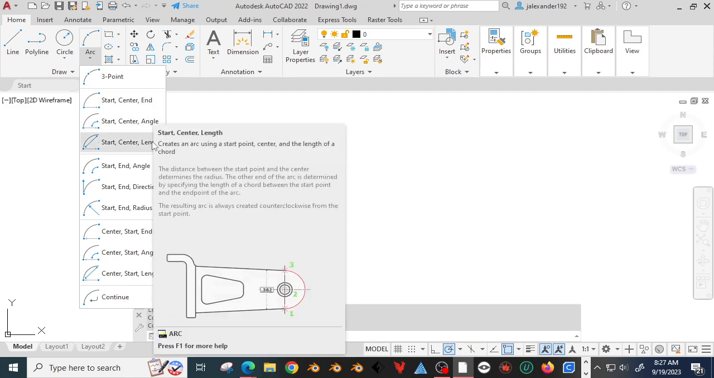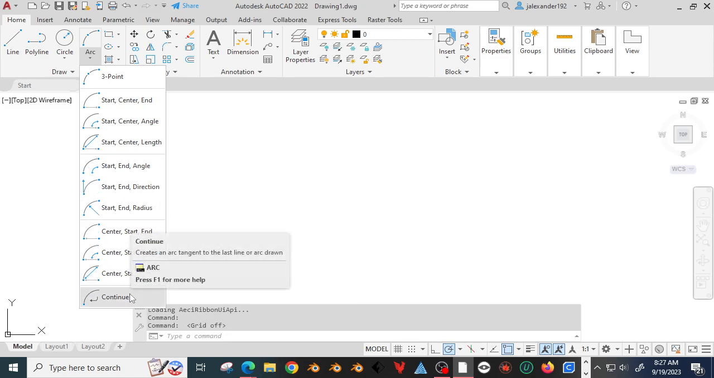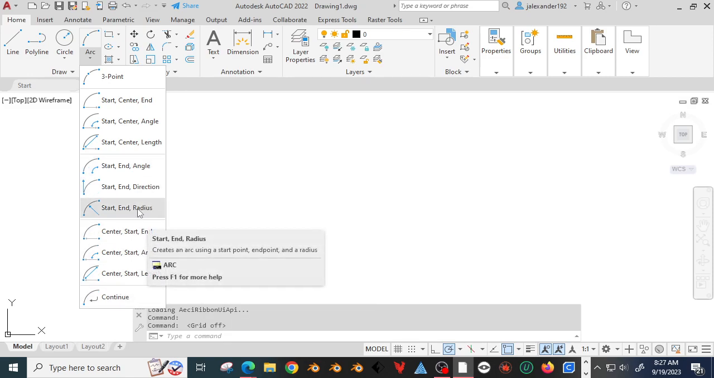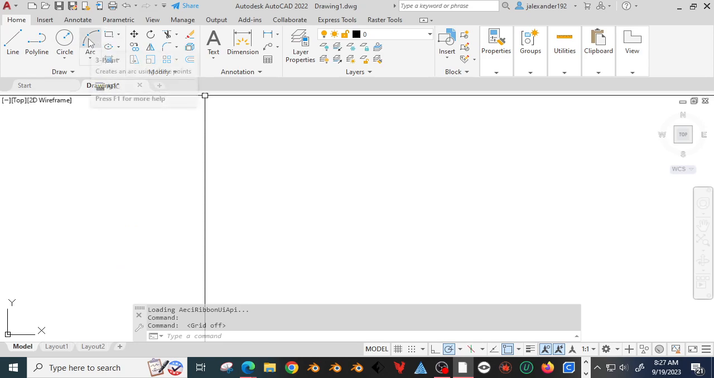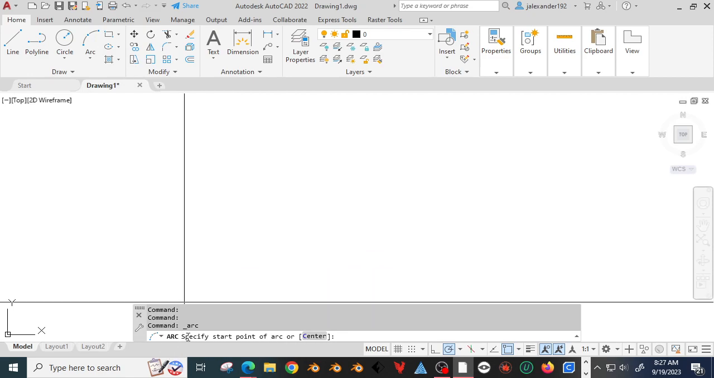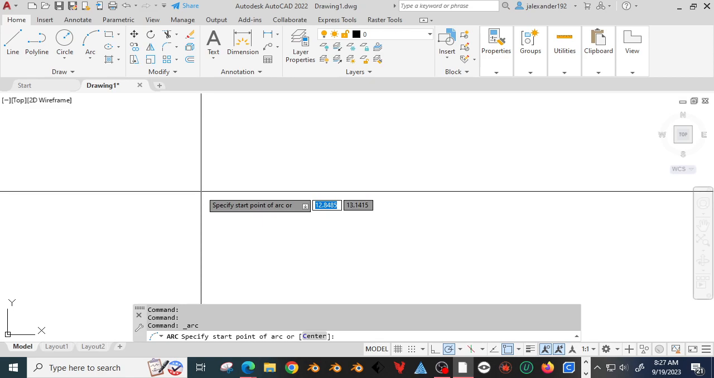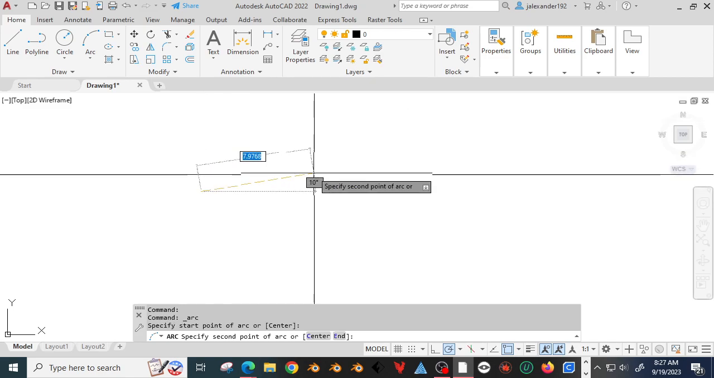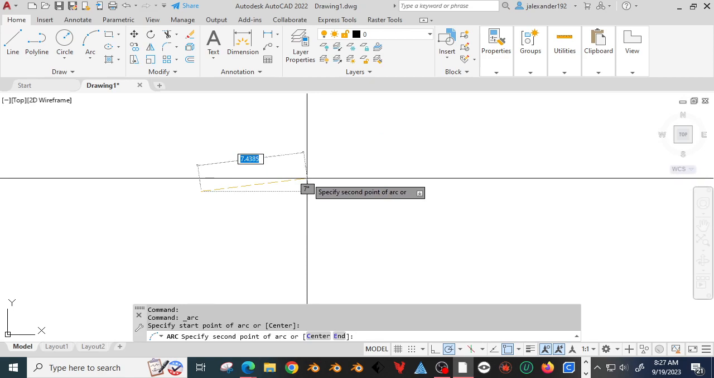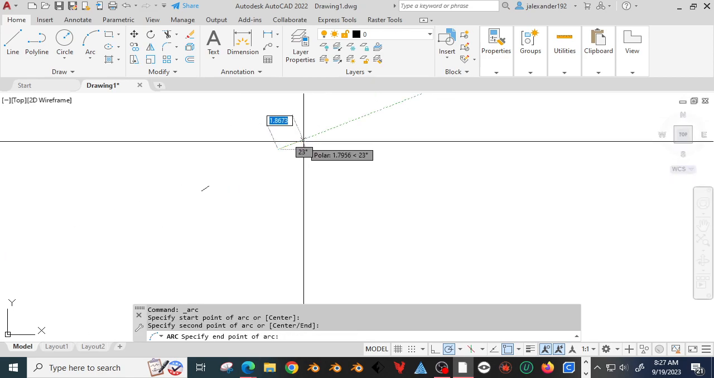Start, center, length, start, end, angle. And there's different times you could use these. Start, end, radius. But I'm just going to stick with the 3-point for right now. That's just the default. So I'm going to click on it. And it says arc. Specify first start point of arc. So I'm just going to click. Now it says specify second point. And I don't really have anything to trace right now, so I'm just going to click.